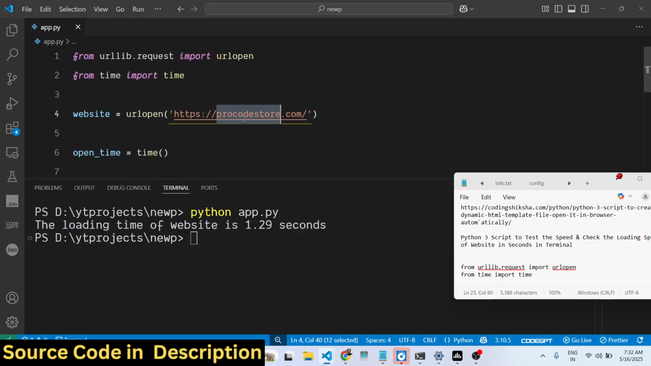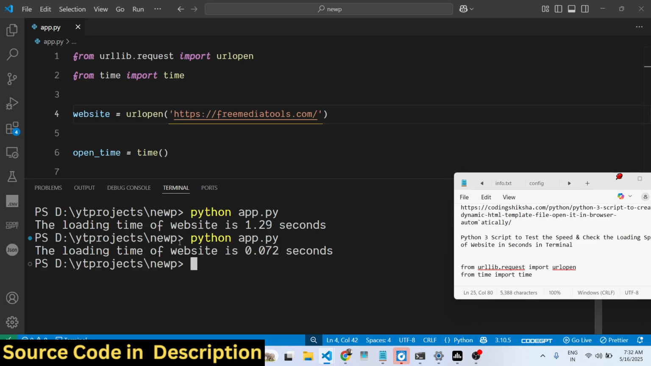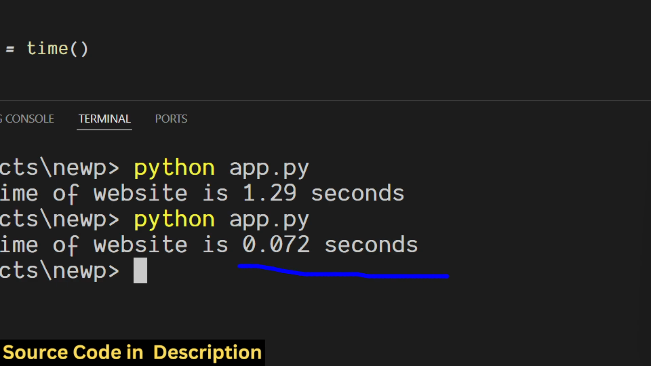I can change the URL here. Let's suppose I say freemediatools.com, which is my tool-based website. Let's suppose I want to know the loading time of this website. Again, you will see the loading time of the website is 0.072 seconds. So you can see the drastic difference.